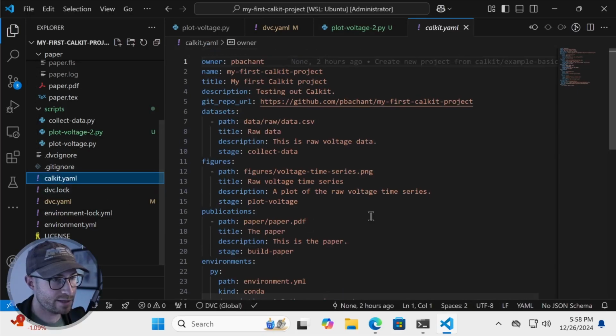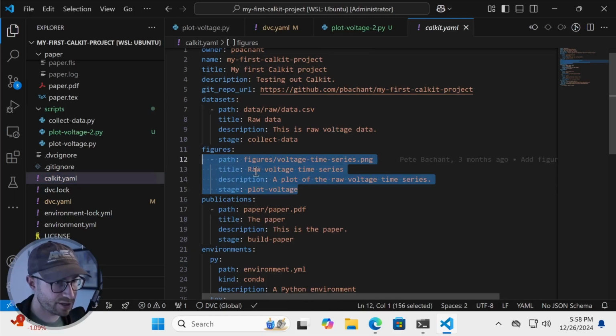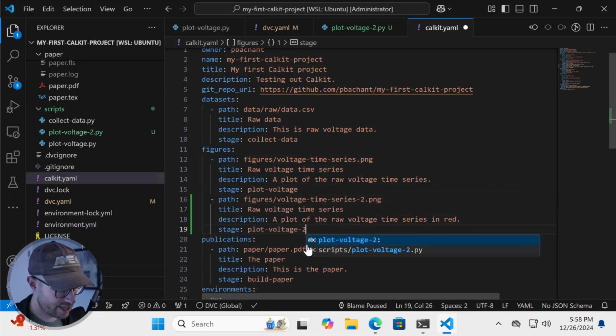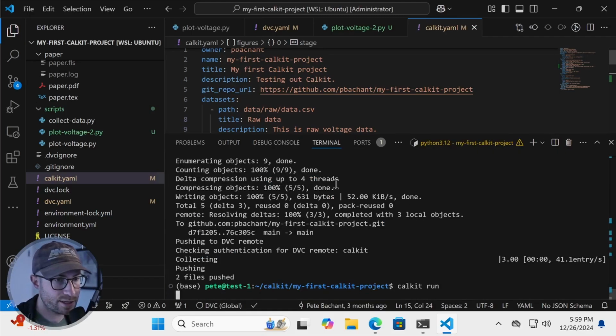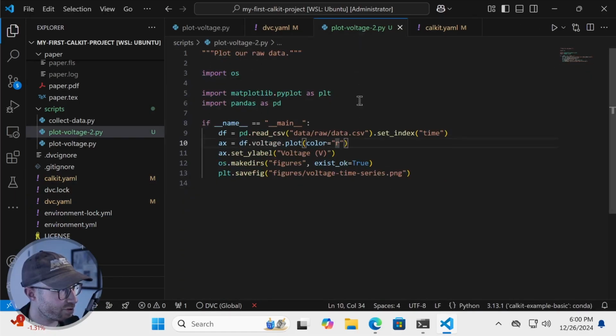If we go into the Calkit YAML file, we can also denote that that file is going to be a figure. So we can copy and paste this figure, put in the appropriate path, and then the stage is plot voltage 2. Let's just Calkit run here. Oh, looks like we have an error. Looks like there's probably something wrong with the script. Voltage time series 2.